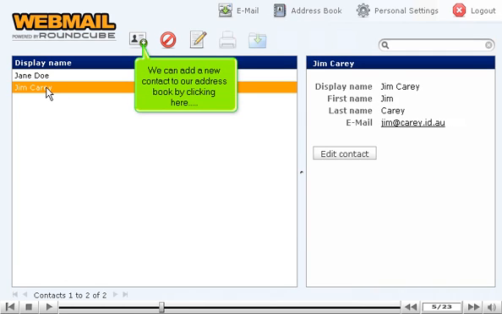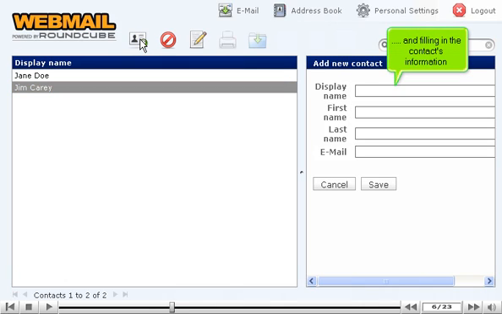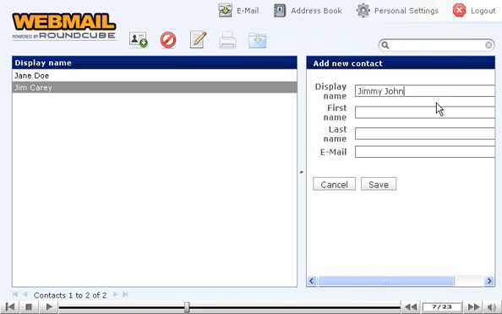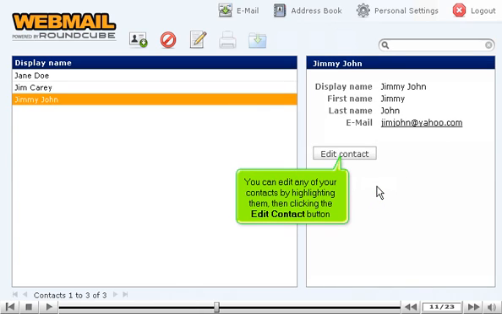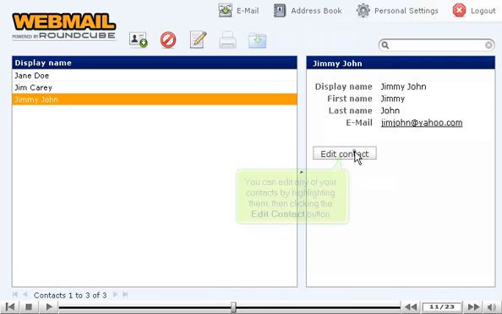We can add a new contact to our address book by clicking here and filling in the contact's information. Click Save. You can edit any of your contacts by highlighting them, then clicking the Edit Contact button.